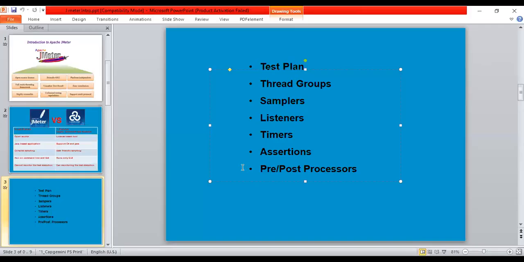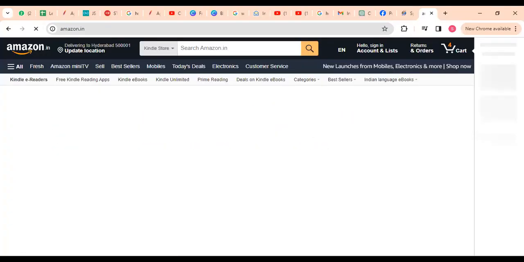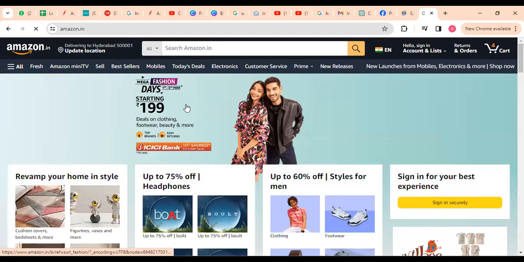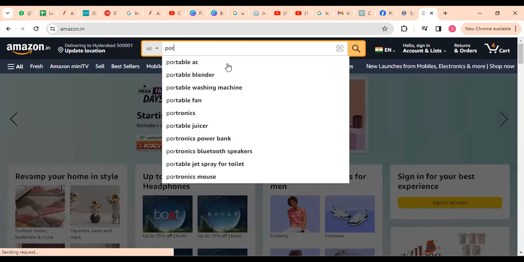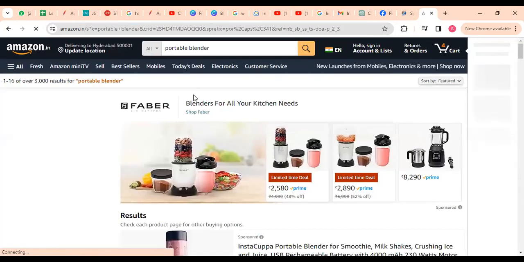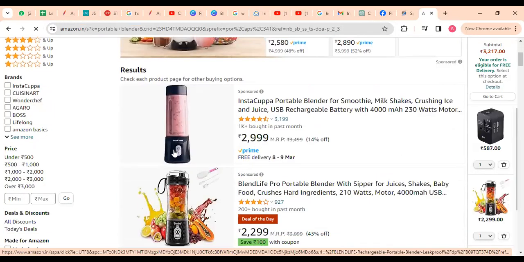Another thing is timers. Timers are nothing but if you want to give a time gap. For example, let me open a browser. Say I'm trying to access something on Amazon. Hold on, let me share this. You're browsing Amazon, right? So here I want to search for one product. Let us say any product. Now I search for this. I want to select this one. Now I selected this.